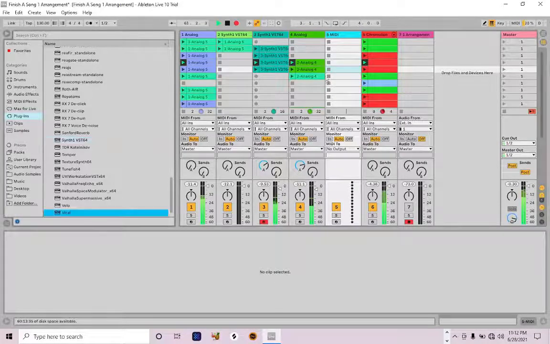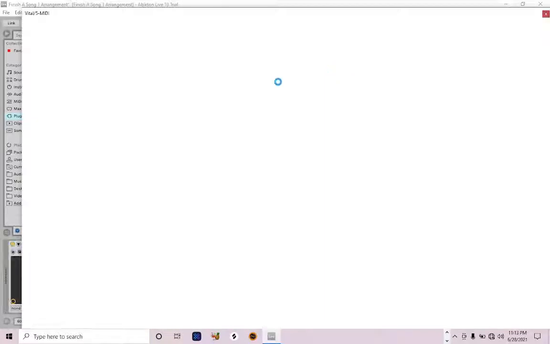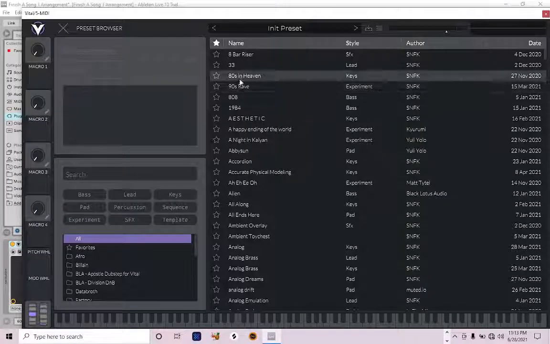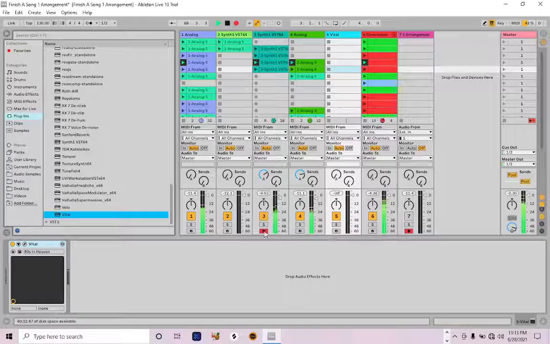Add another MIDI track, and let's drag in Vital. We're just using presets, not trying to find sounds. So I know there's an 80s brass-esque one right here, 80s in heaven. Listen. A little loud. And record a few more notes. Ready?